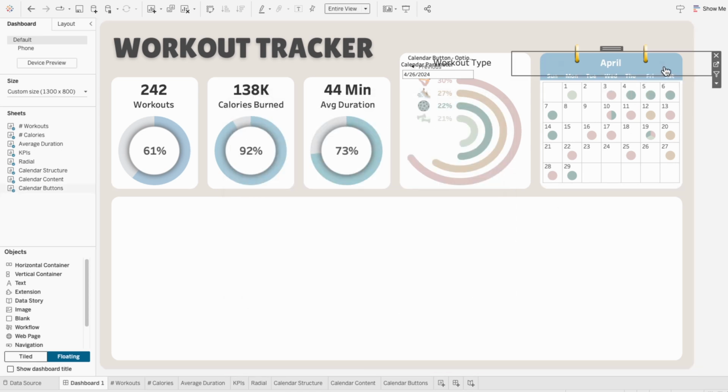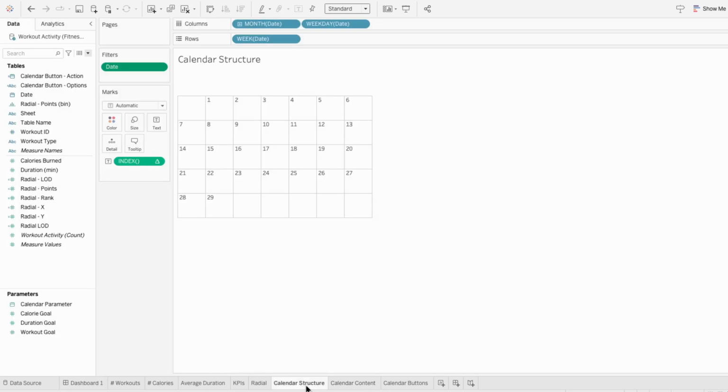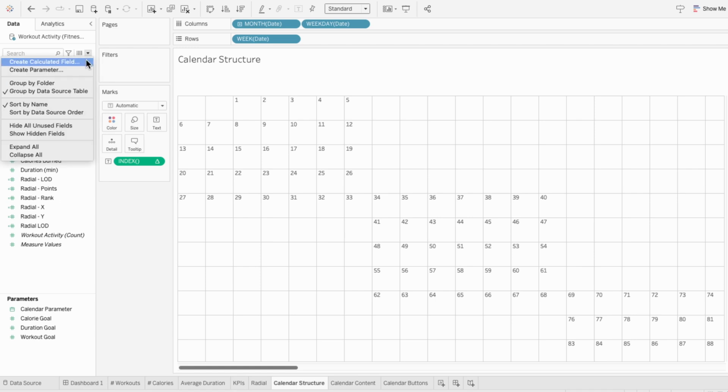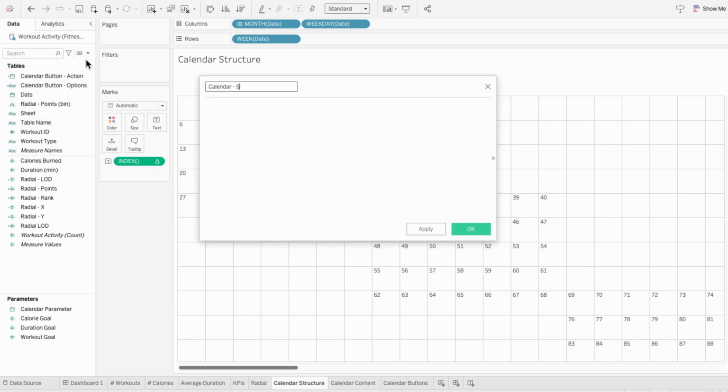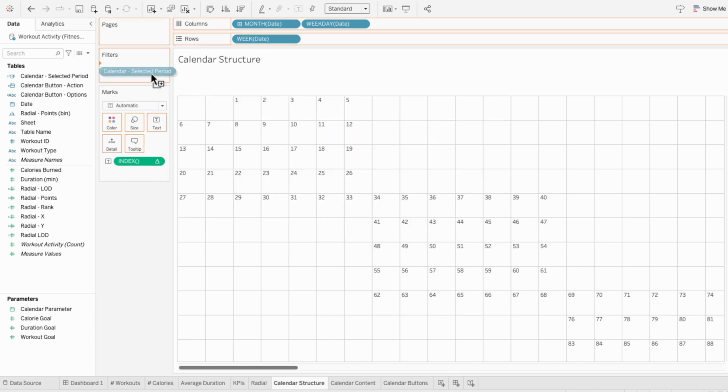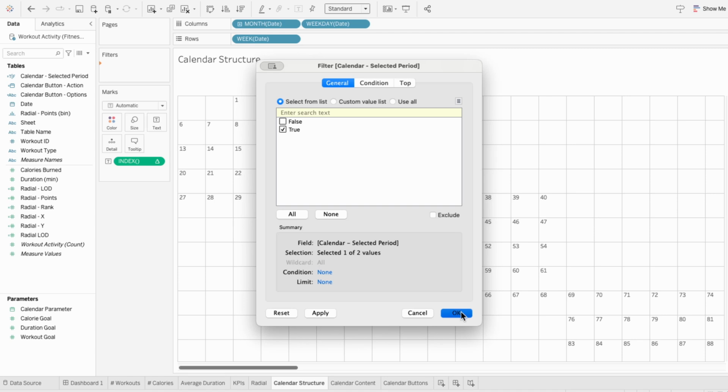Now when I click the right arrow that represents the next month, you can see the month in the tooltip changed. But to get the calendar to update based on these buttons, we need to go back to the calendar worksheet. I'll start by removing our current date filter. And the last calculated field we'll need will tell our calendars which period is selected. And this is super simple, it's just the month of the calendar parameter equal to the month of the date field. And I only have 1 year within my dataset, but if you had more, you could add the year of the calendar parameter equal to the year of the date field. Then I'll drag this into the filters instead of our date field, and I'll select true.